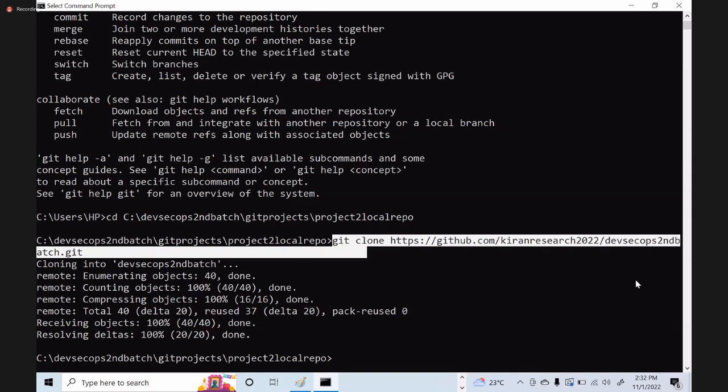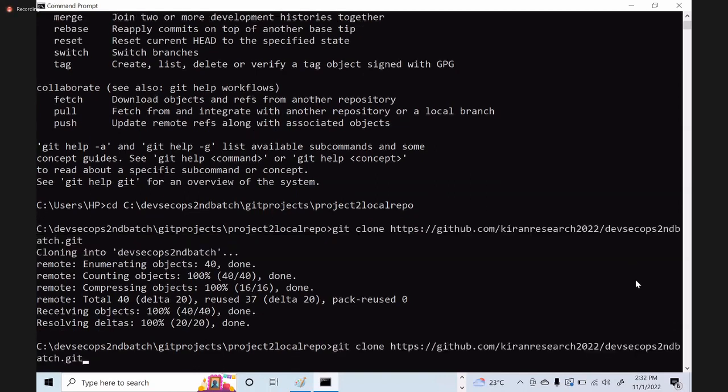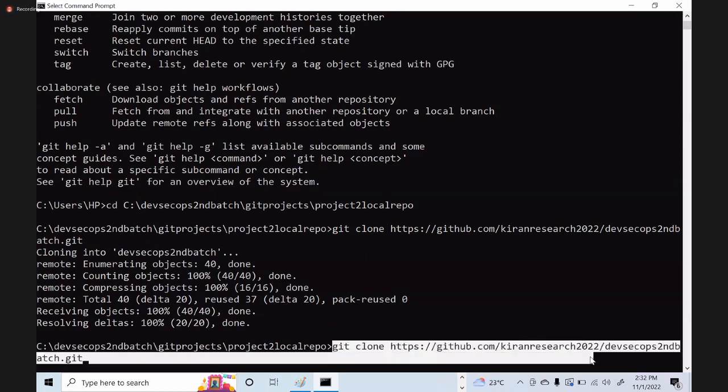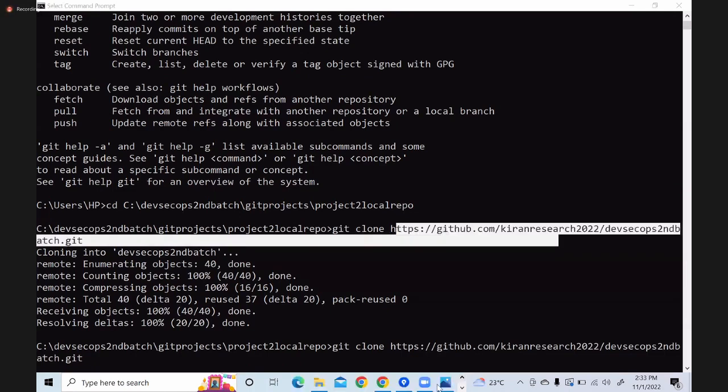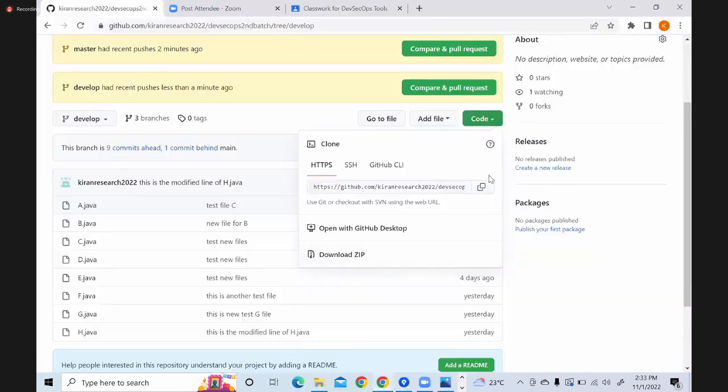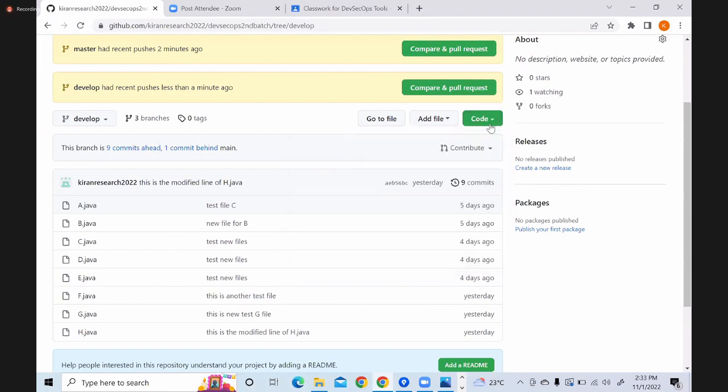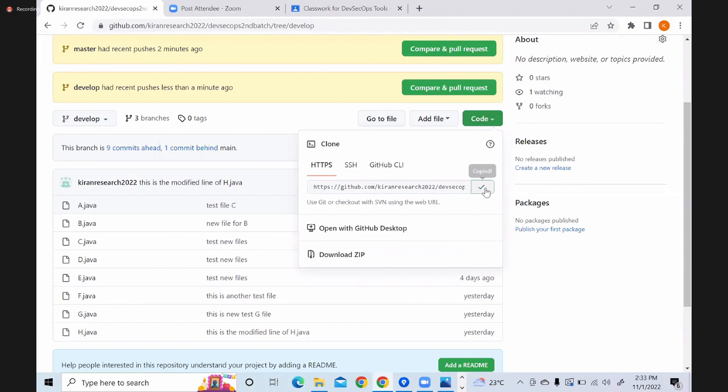I'll just check that. See, if I type git clone and this URL, it is cloning the things. How do you get this URL? You will get this URL from here. Just go to the repository and copy this URL.